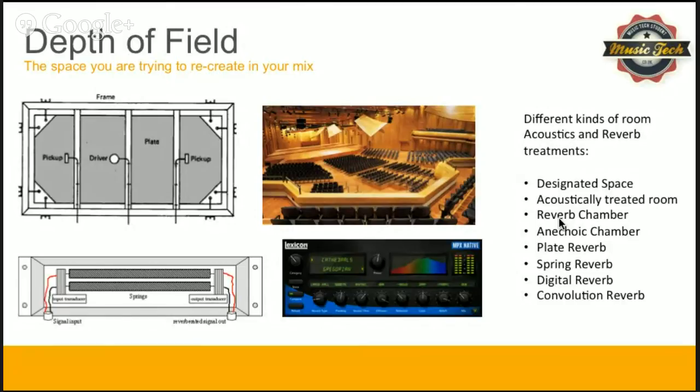As things have pushed on, we've included reverb rather than actual spaces, rather than room acoustics.